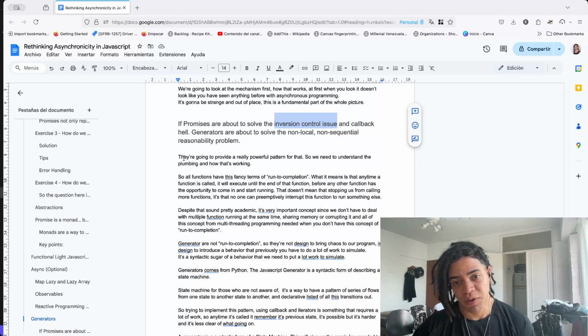They're going to provide a powerful pattern for that. So we need to understand the plumbing and how that works.